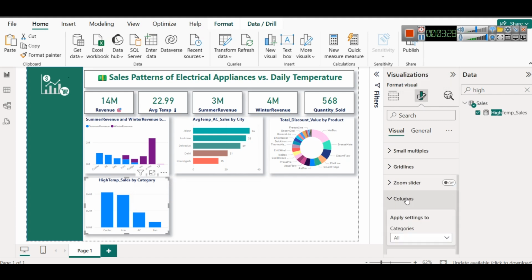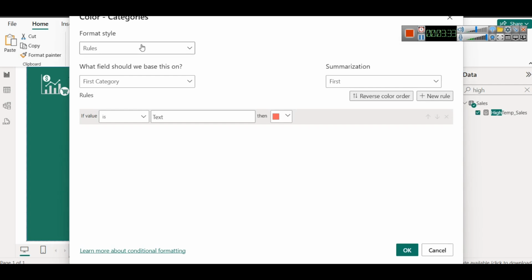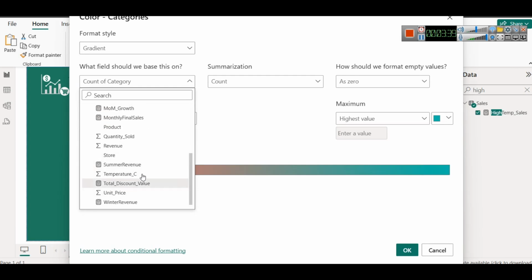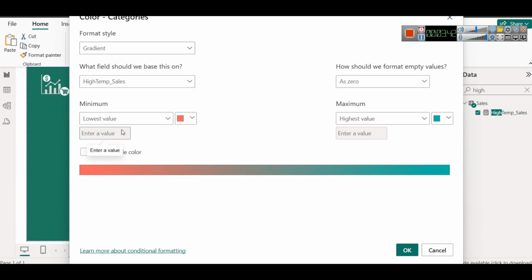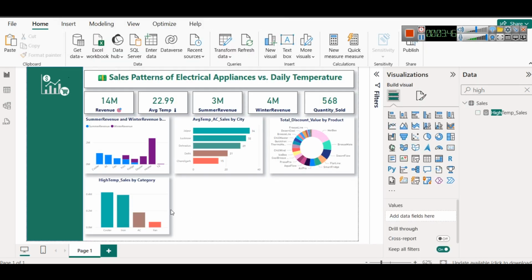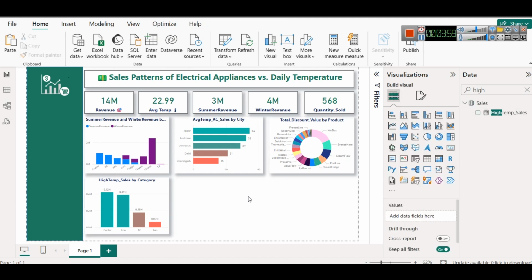Here also we can go to columns and create the same effect. So we'll select gradient in sales. In this case, our sales is on the basis of high temperature sales, again low to high, and this is high temperature sales by category, where we can see cooler is the category which is sold mostly when the temperature is high. We can enable data labels to see that revenue also.